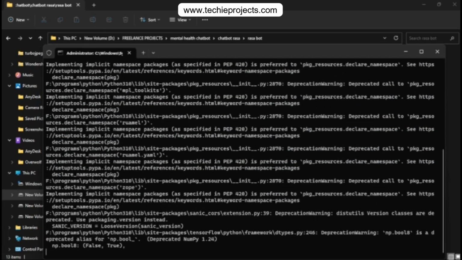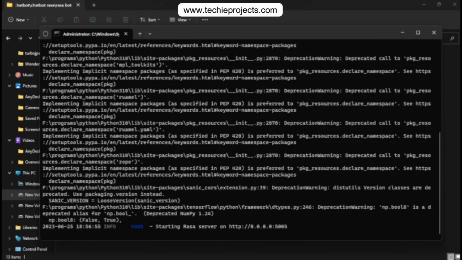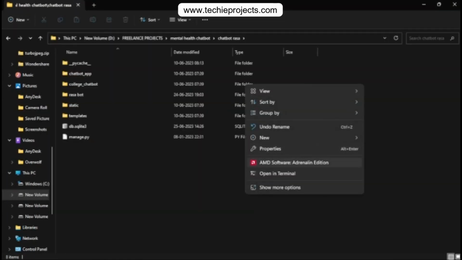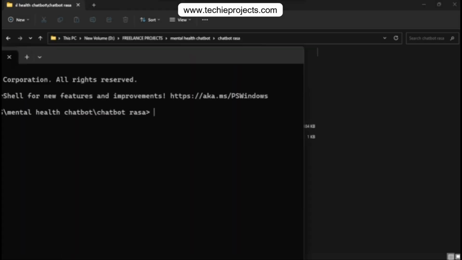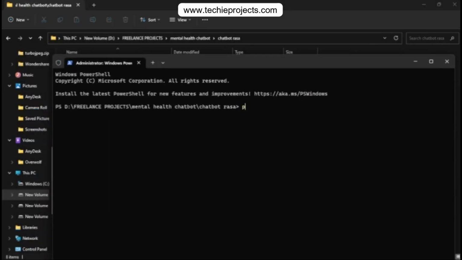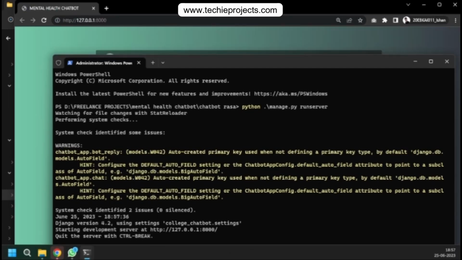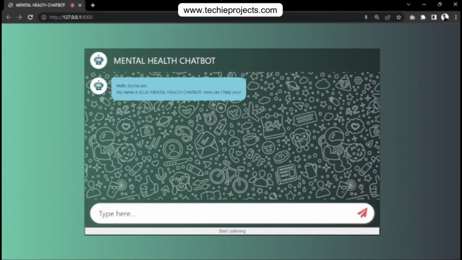So the server will start, and then we have to open the terminal in the same project folder and we have to write the command python manage.py runserver and then click enter. So model will load, server will start, and we have to copy that particular URL and paste in any browser. So it will open the web interface.